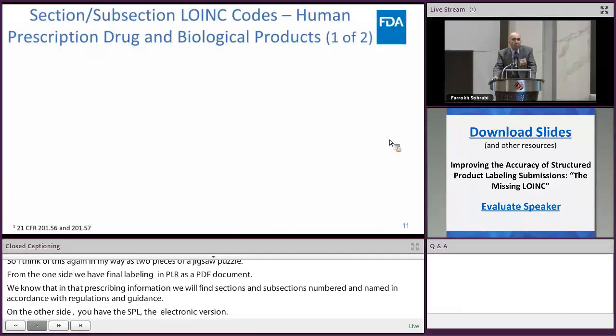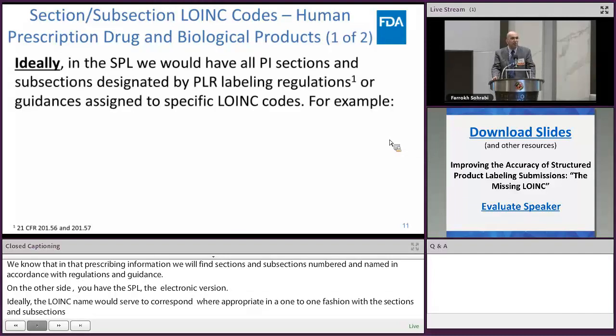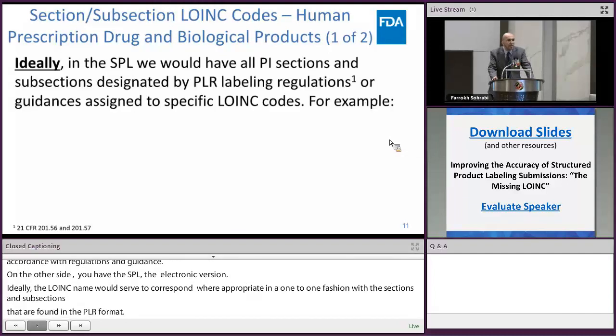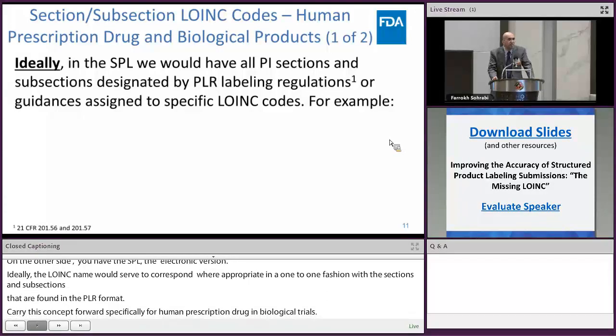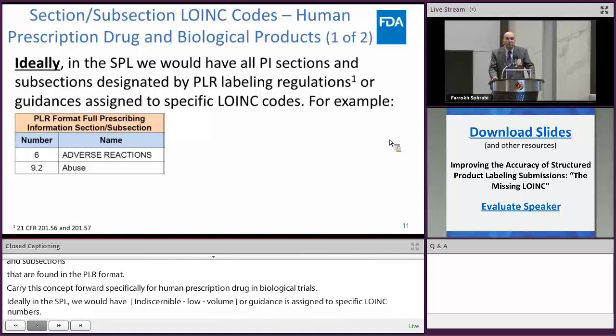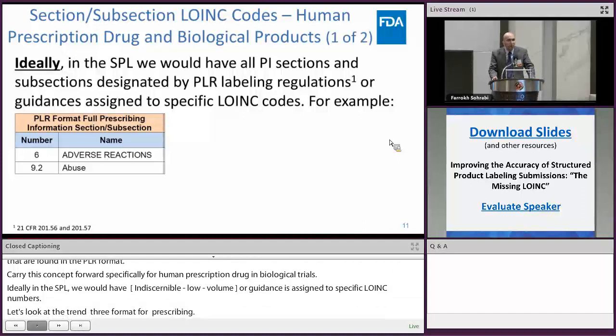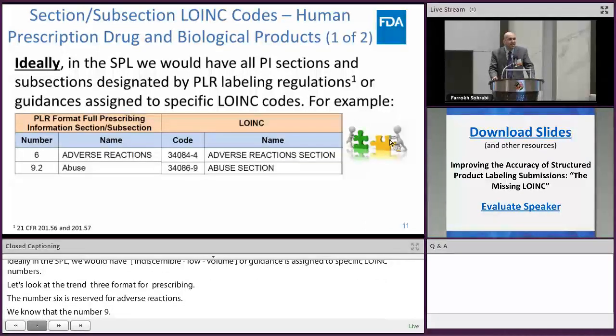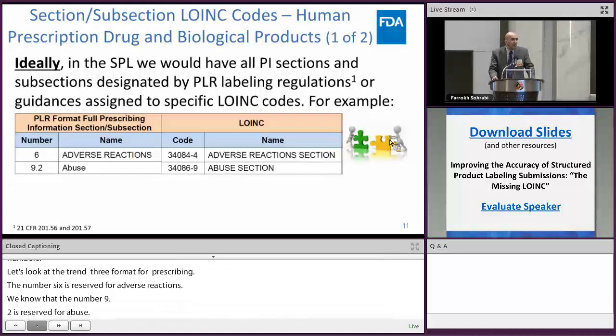To carry this concept forward specifically for human prescription drug and biological products, ideally in the SPL, we would have all those PI sections and subsections designated by PLR labeling regulations or guidances assigned to specific LOINC codes. So for example, let's look at the PLR format full prescribing information. We know that the number 6 is reserved for the adverse reaction section. Similarly, we know that the number 9.2 is reserved for the abuse subsection. So in the SPL world, there are indeed specific designated LOINC codes and names that correspond to the adverse reaction section and the abuse subsection shown there. Again, it's kind of like those 2 pieces of the puzzle fitting together.